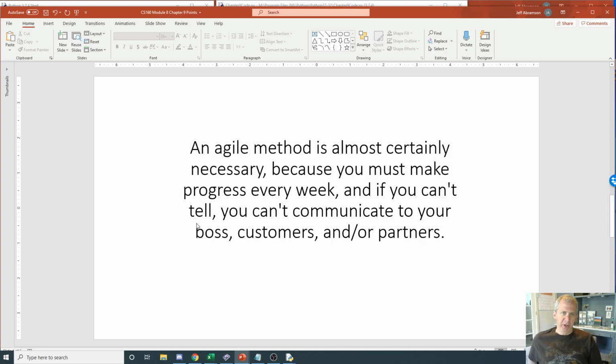Number 3 talks a little bit about agile software development, and there's a reason that I really like agile software development.